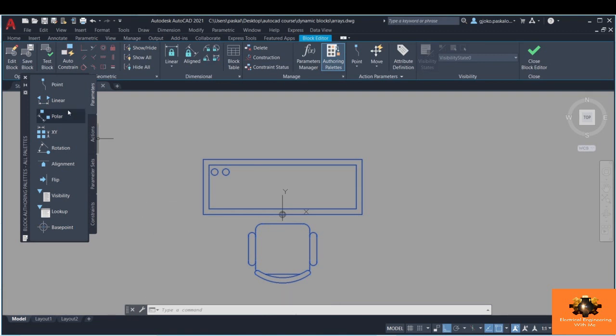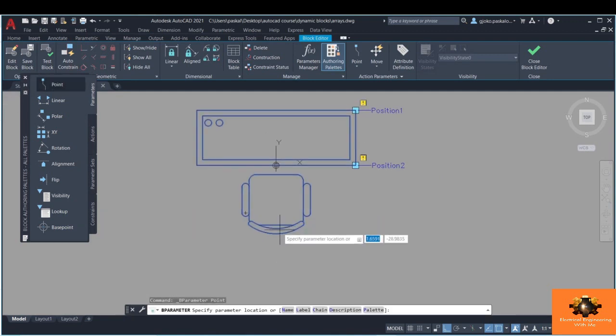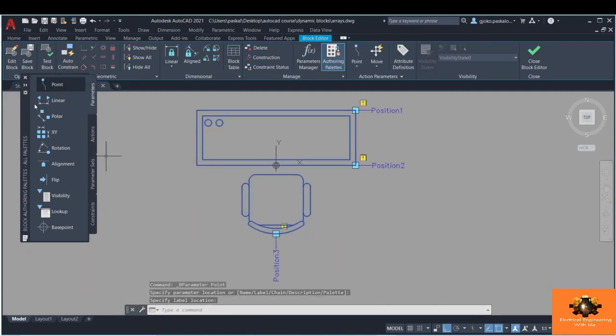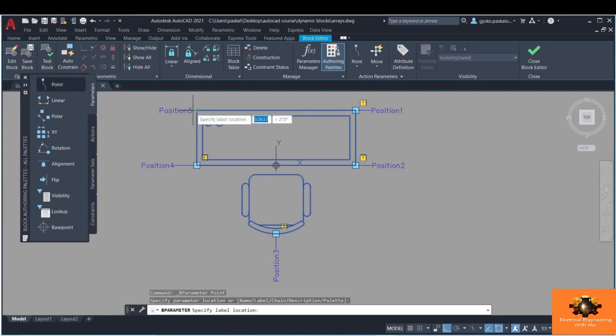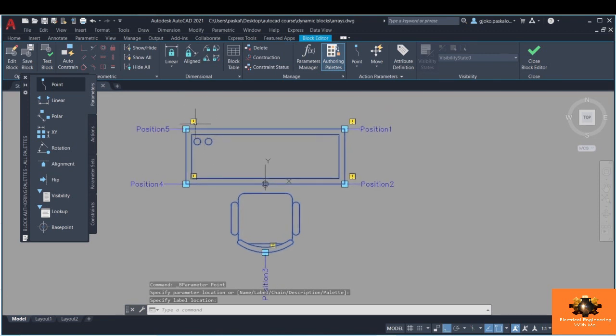The trick is we can use this point parameter here and change the insertion points while we insert the block. So I will add additional points, let's say 1 point here, I will add 1 point here, and these 2 points in the end. And we will be able to insert the block based on these assigned points.